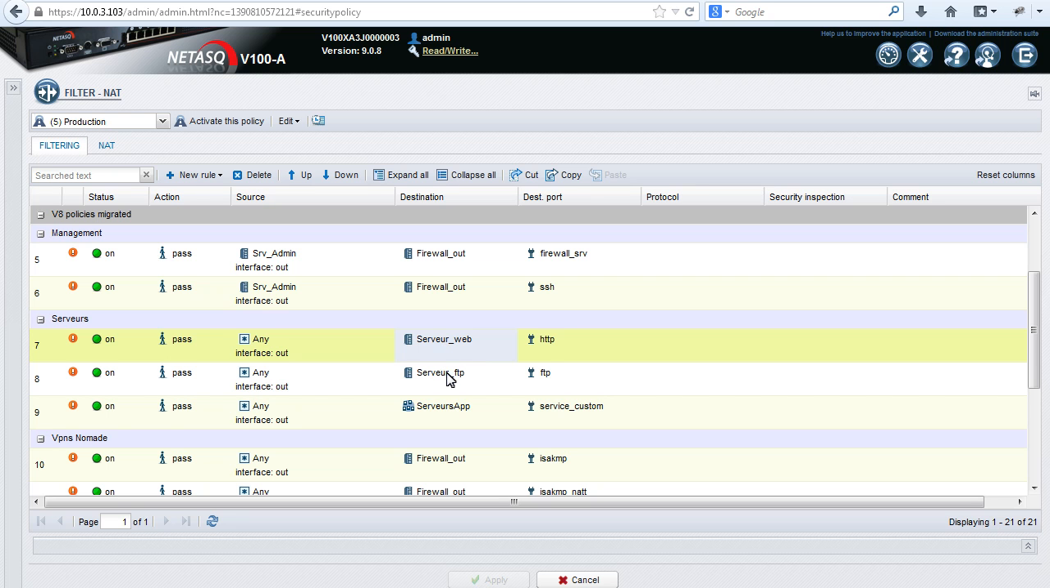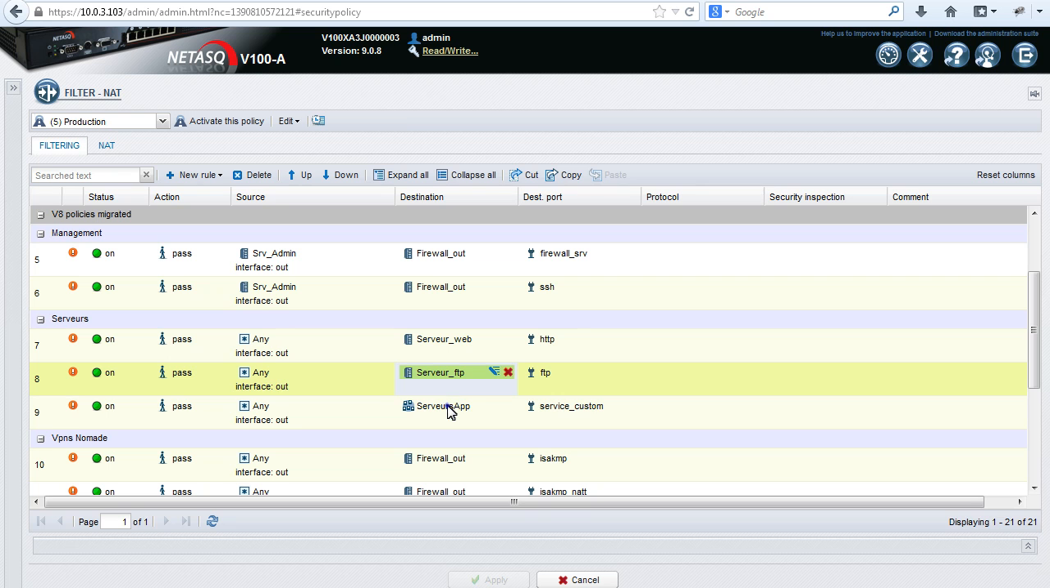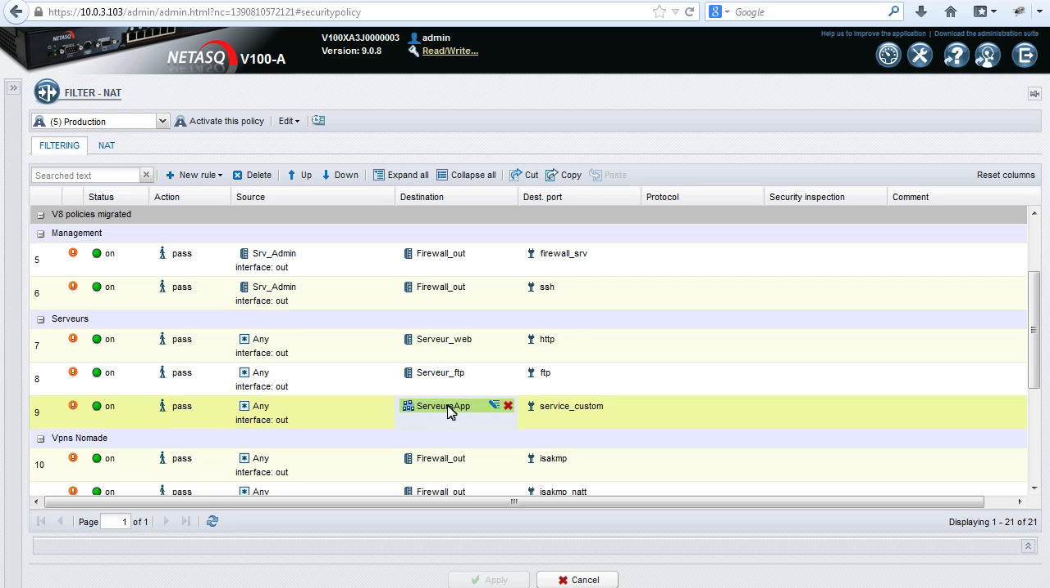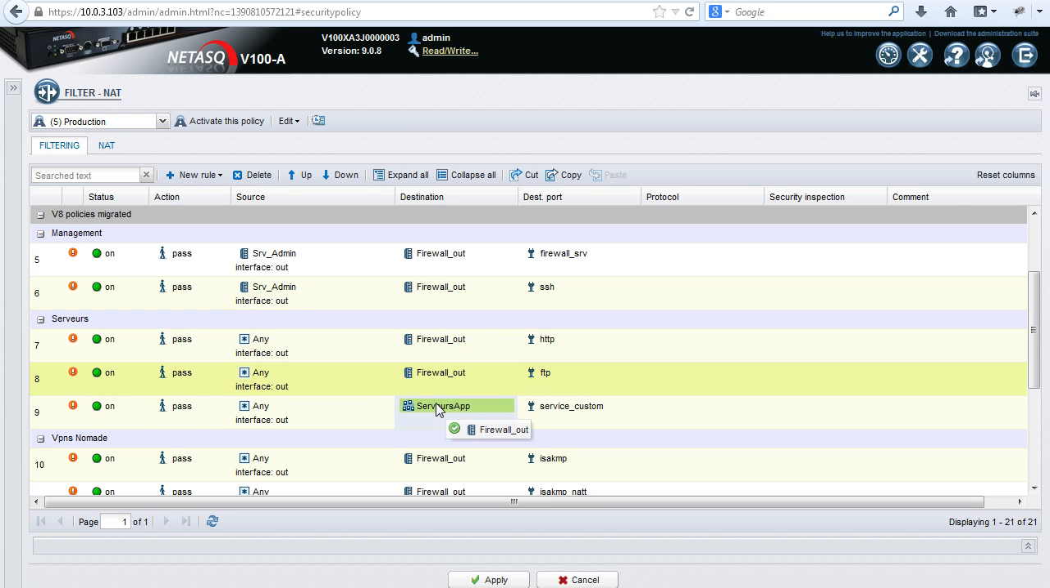Indeed, rules number 7, 8, and 9 provide access to internal resources. In version 8, the destination IP address used to be a private one because the NAT module was applied before filtering. In version 9, since filtering is applied before NAT, you have to specify the related public IP address the client contacts instead. In our example, we're using the firewall out object since the NAT rules are redirect operations.